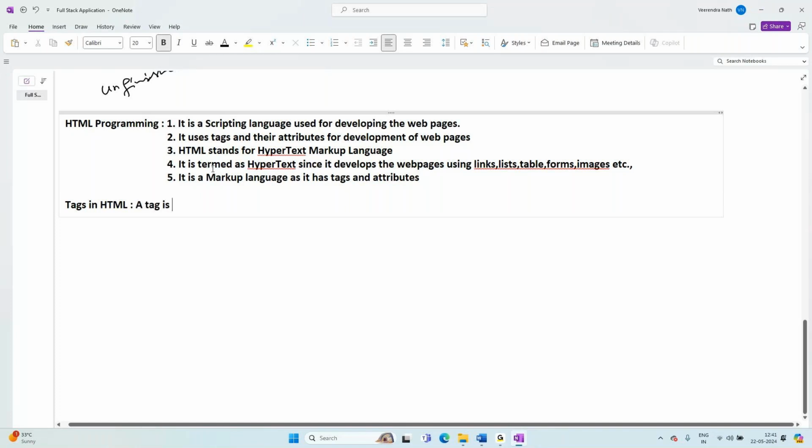Okay. So tags in HTML. A tag is a component of HTML used for developing the web pages. Developing what? Web pages. Okay. So what is the syntax of the tag? Before going to the syntax of the tags, I want to tell you tags are of two types actually. Tags can be of two types.